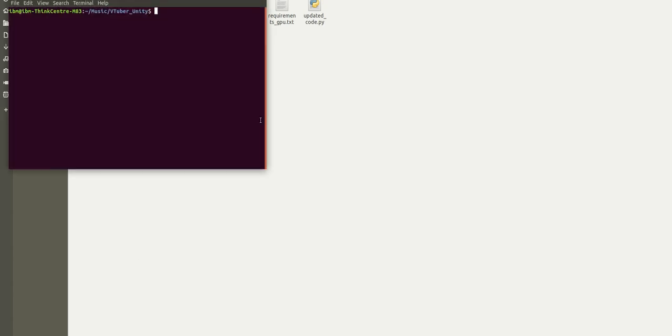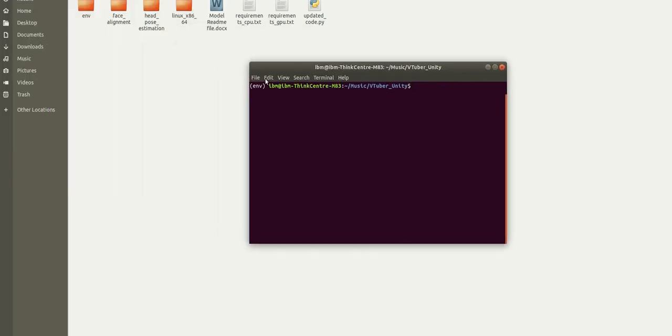I'm opening my terminal and activating my virtual environment. Here is the command to activate the virtual environment. I've started my virtual environment.